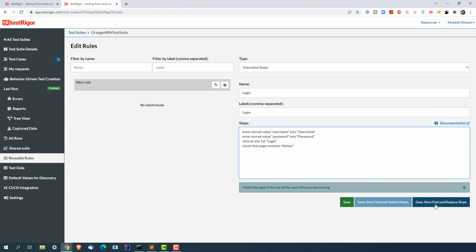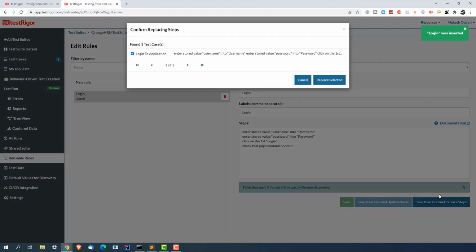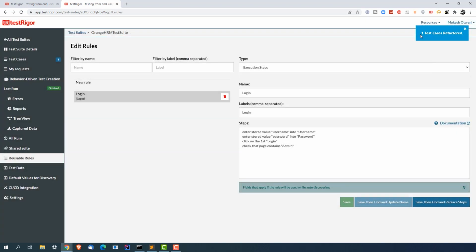The moment I click on save, then find and replace steps, it is checking how many tests I have where I have used these 4 steps. As of now, we have only one test case and it is able to find it. The moment I say replace selected, you will notice it says one test case refactored, and you can see the rule has been created.